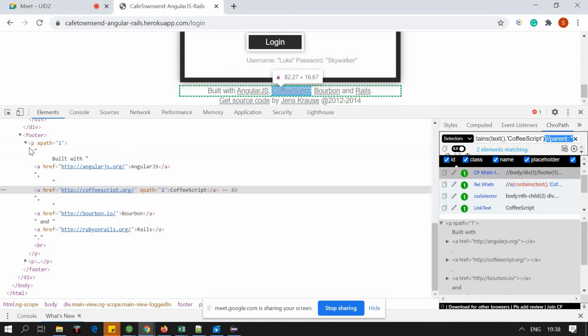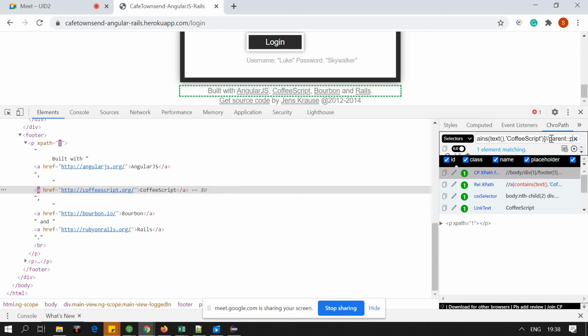So let's say you have a scenario where you want to identify this P using the child. What you can do? First you go to the parent, and then simply write P, enter. So you are identifying the parent using the child. And the first time, what we did, we identified the child using the parent. Now we are identifying the parent using the child.